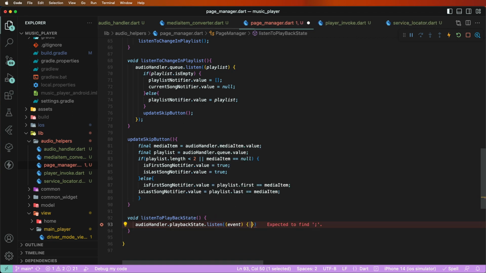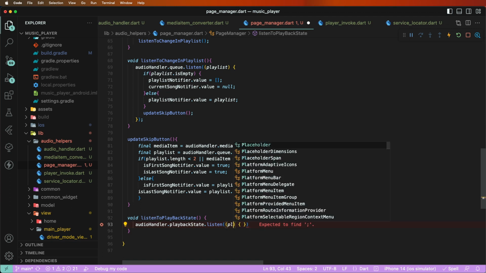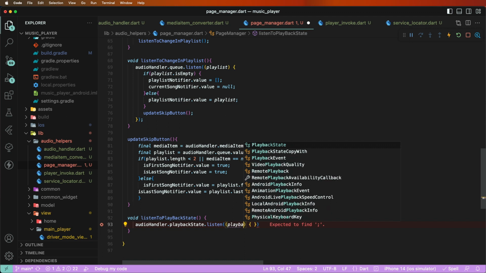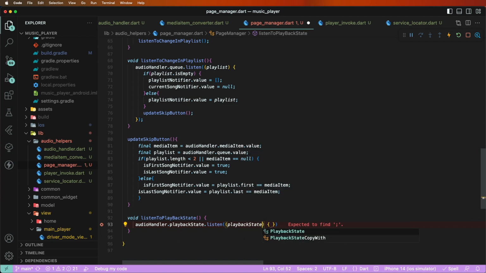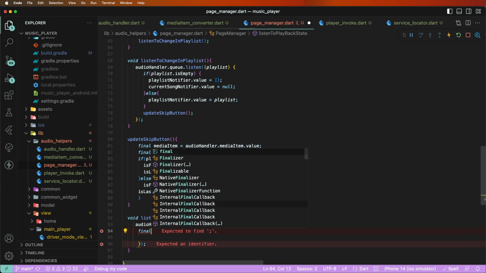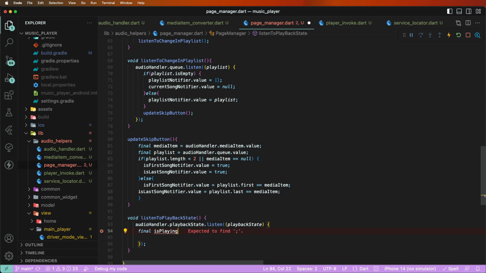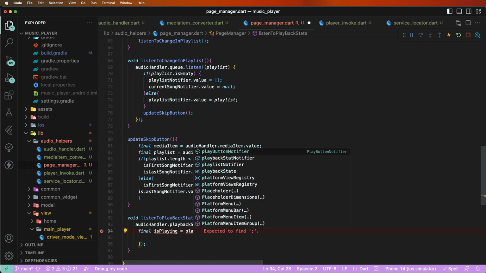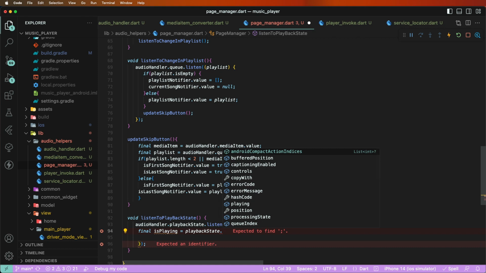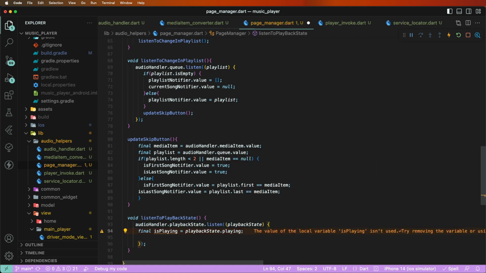Listen here, to write down here the stack, back state, this here. Now need to depend here the is playing is equal to stack state dot is playing. Get this response here.